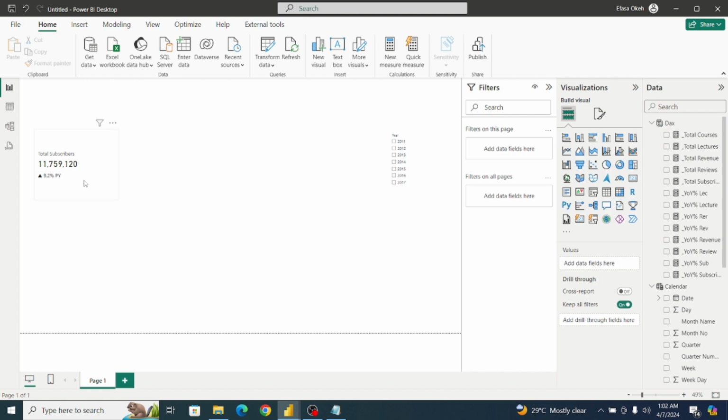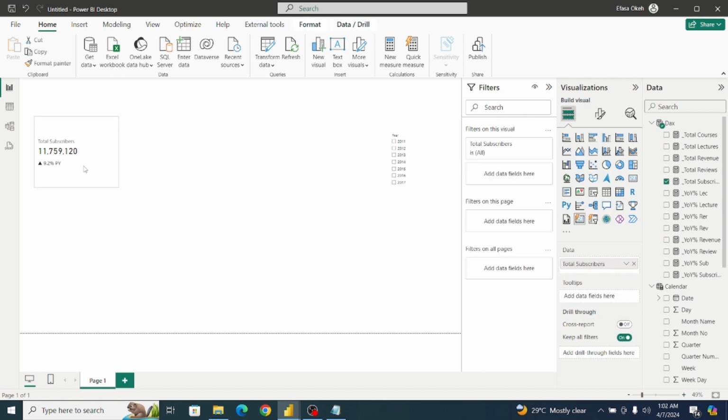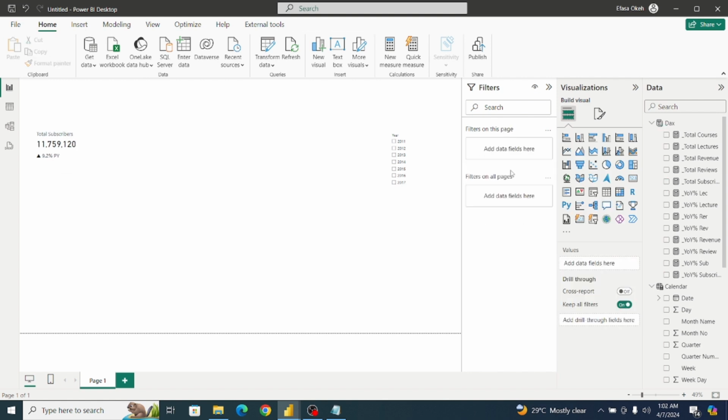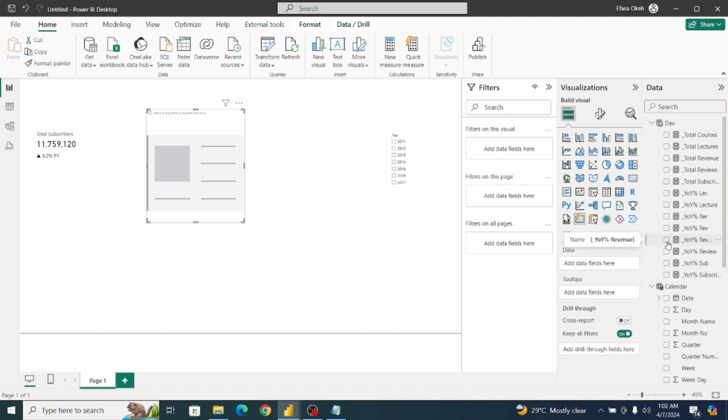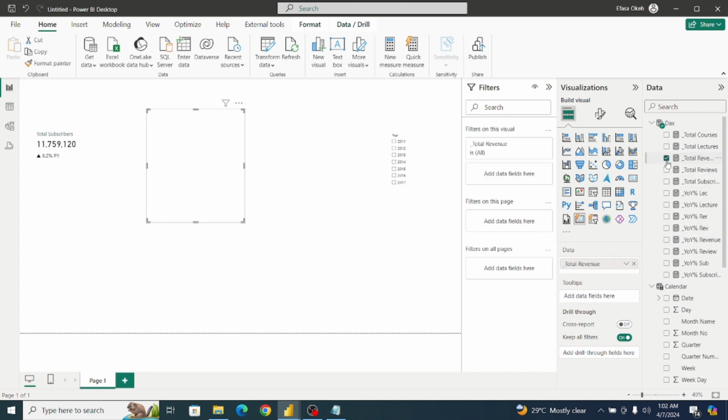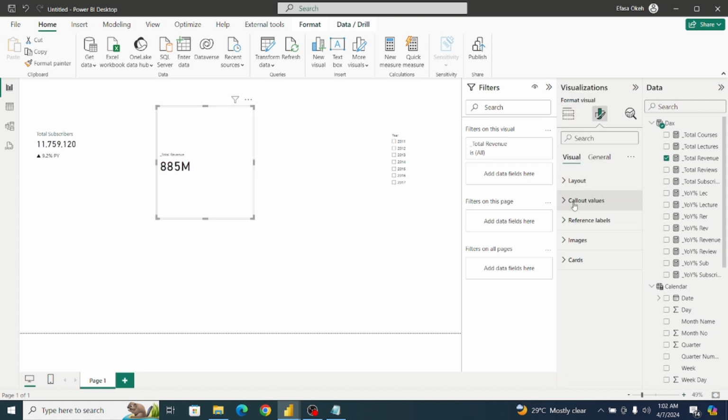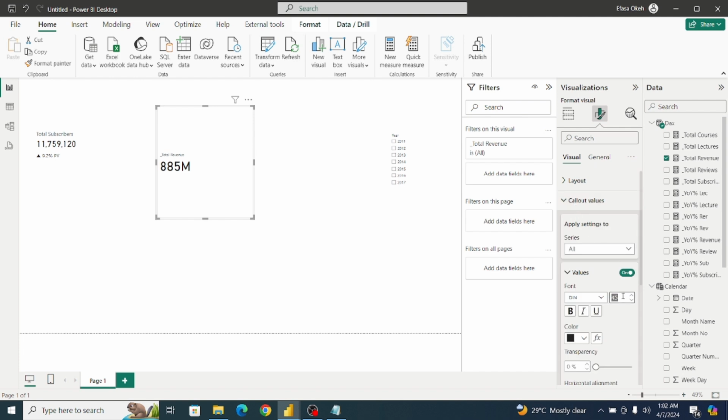So basically, I think we need to walk through this again just to be clear. First thing is you need to bring in the new card visual. This is the new card visual. Once you bring it in, the next one we need to pick is revenue. So let's say we select our total revenue first. These are our total revenue. We need to come to format, callout value now. We need this total revenue to be 30.